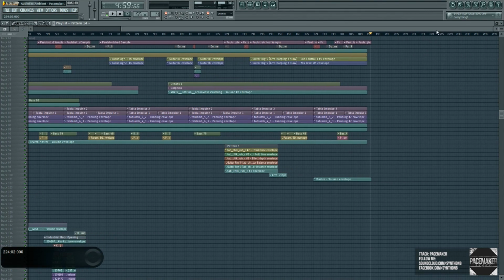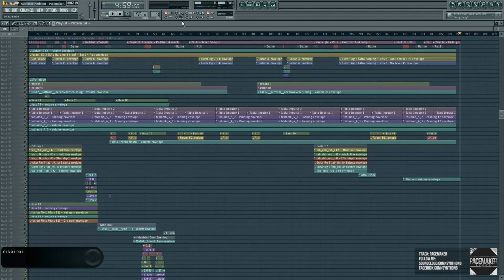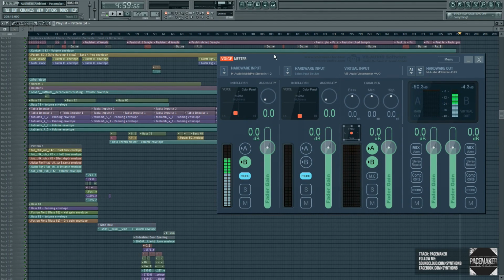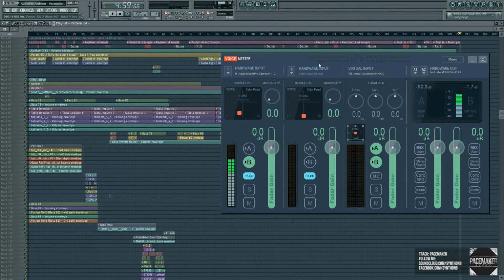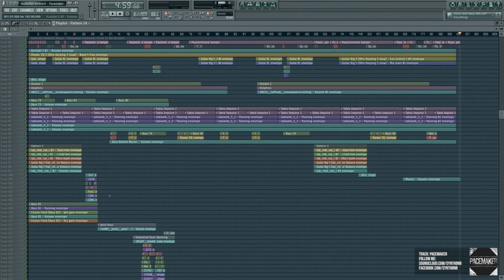But yeah, that was that, and hopefully I'll be able to adjust these settings a bit more, because as I said, I'm using a voice meter, as you can see here, to do all the recording, so I'm not using any post-processing on my vocals, so they may sound a bit lame, like compression wise or whatever.